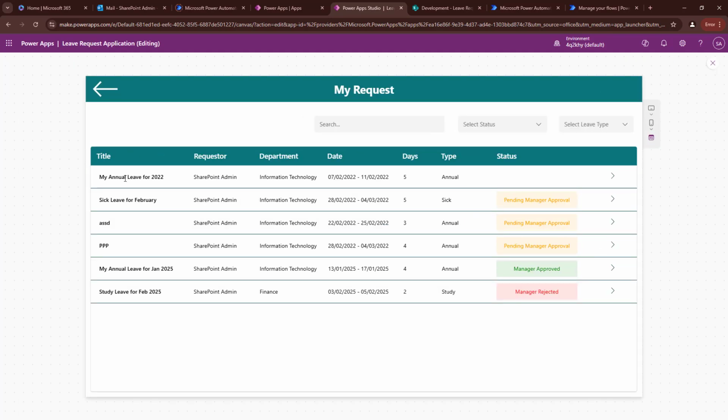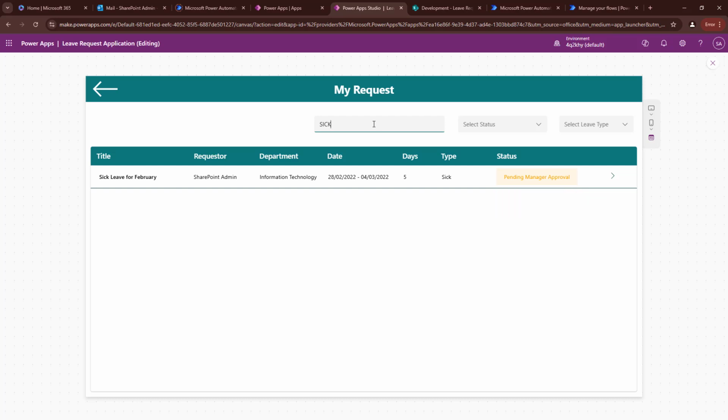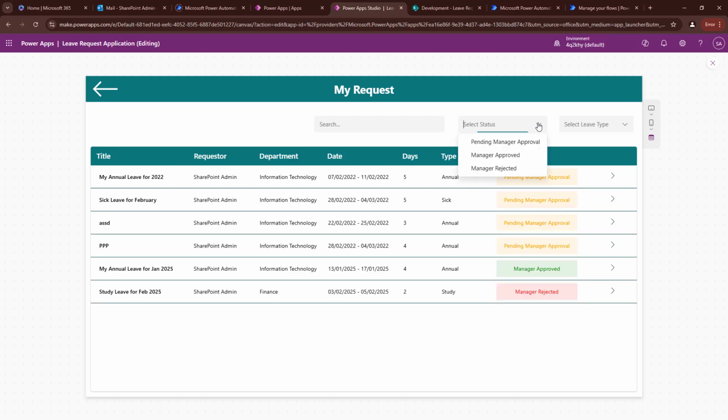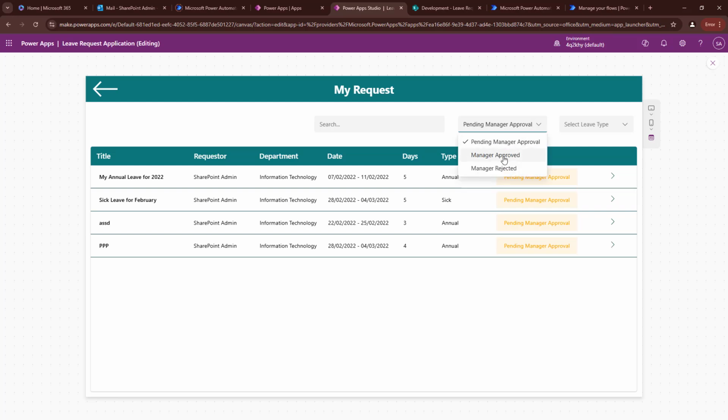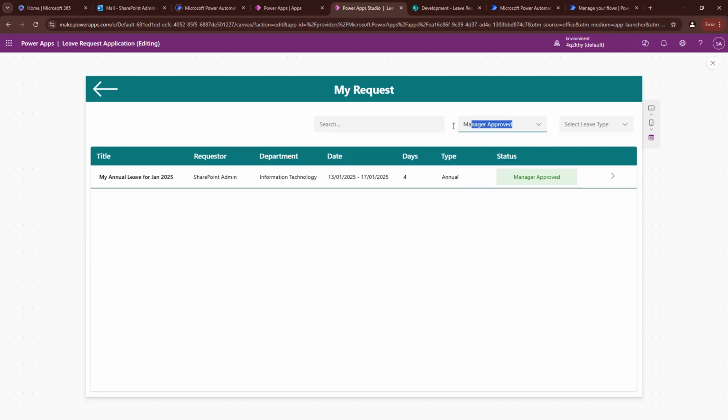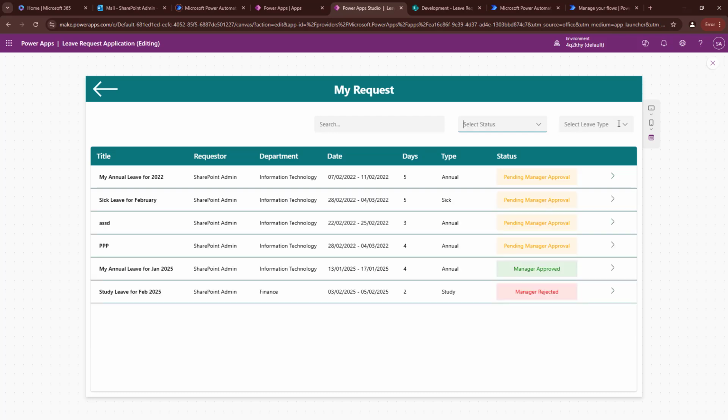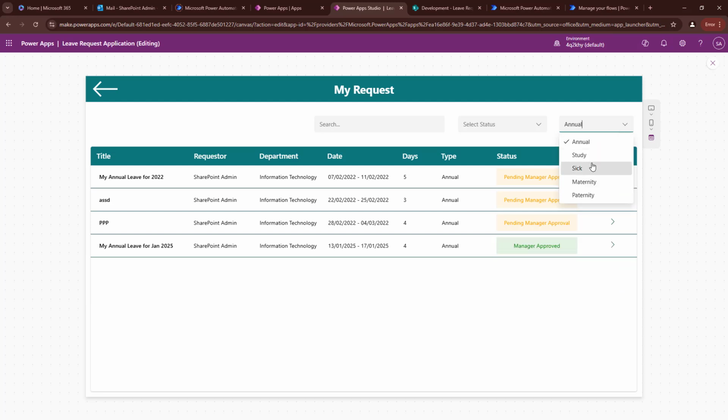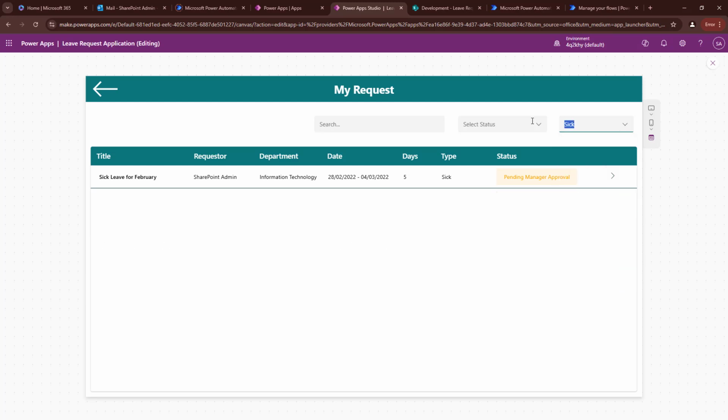Right now, this is still our gallery. We have the gallery, the header for the table here, and a search box where we can search by the title. We have a dropdown where we can filter by different statuses, so we have pending, manager approval, and all of that. We also have the leave type, so we can filter by the different leave types that we have. Those are the different things that have changed.